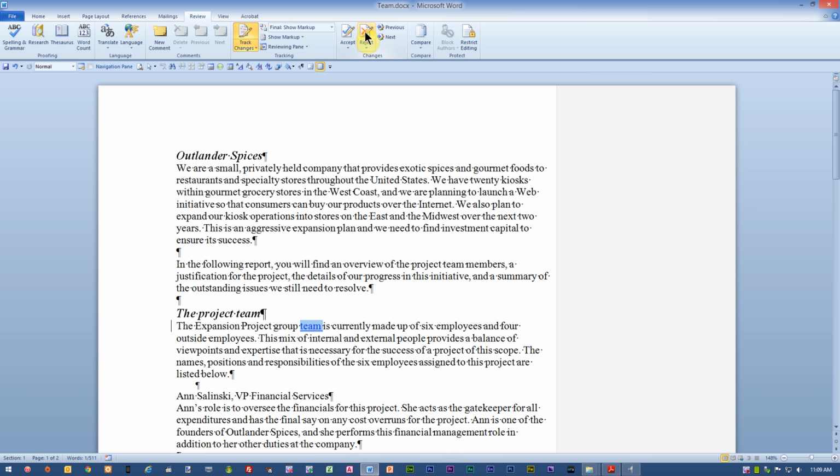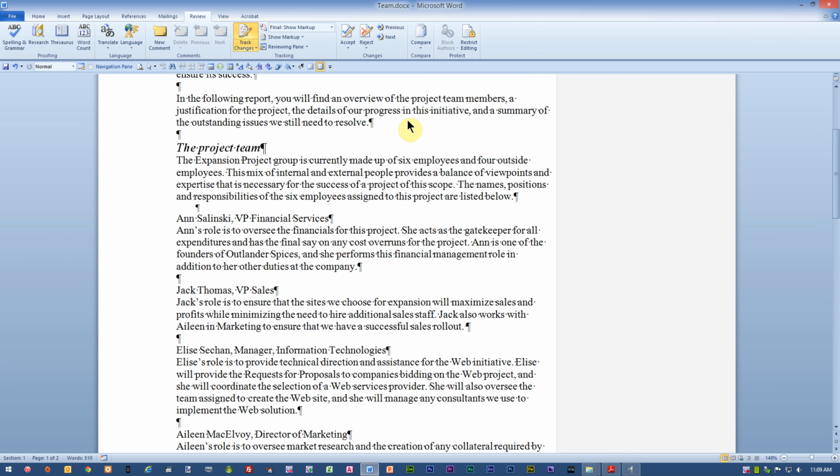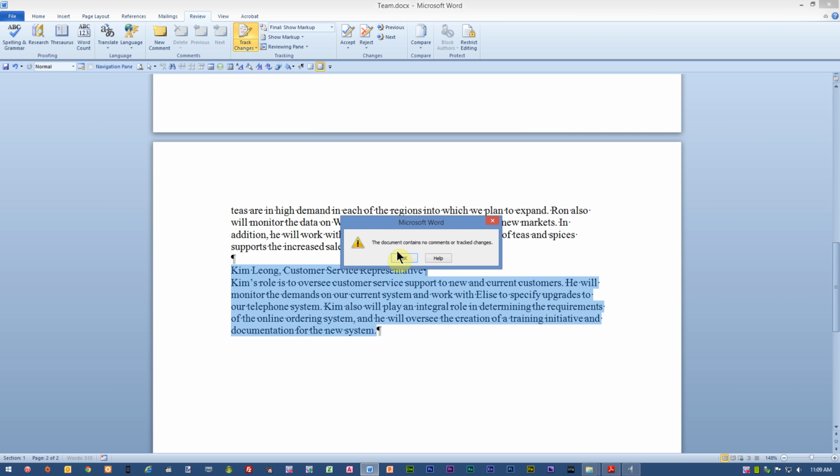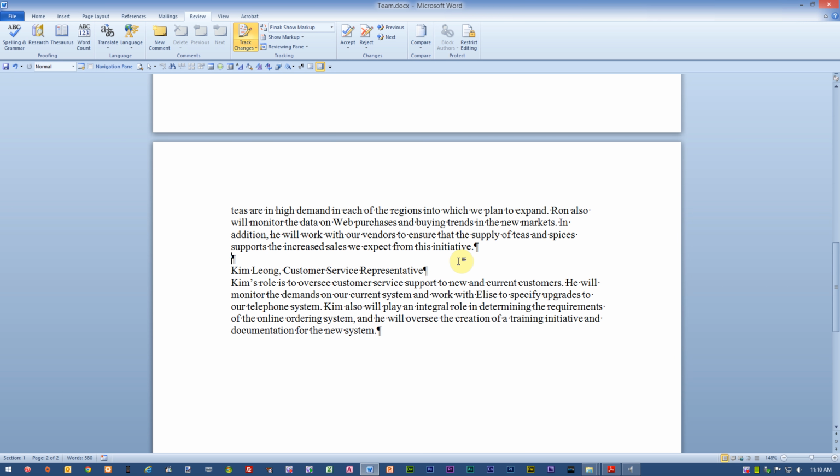Team is still in there. If I click on Reject again, it takes out the word Team. It puts back in the word Group, as we can see here. And I'll move a little farther down the document. Under the Review tab, I'll click on Next, and I'm going to reject the change as well. A little warning tells me I've reached the end of the document. I'm going to just click OK, and I've finished my review for this document.